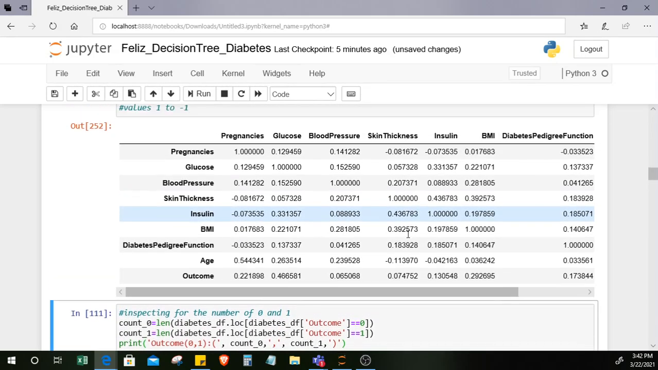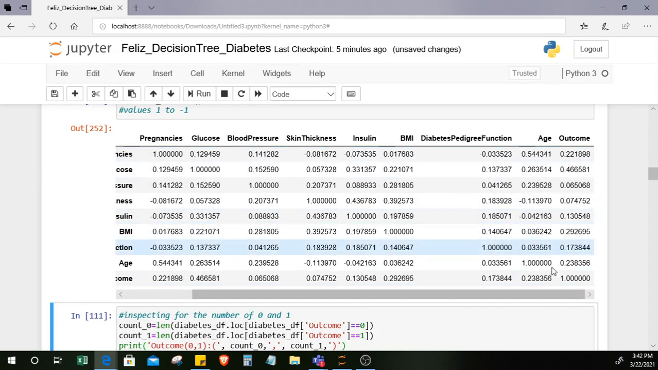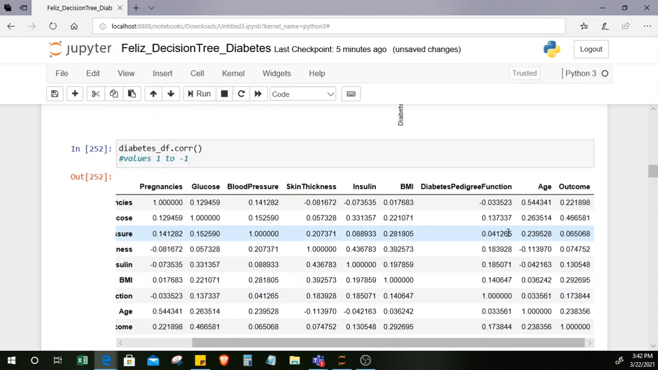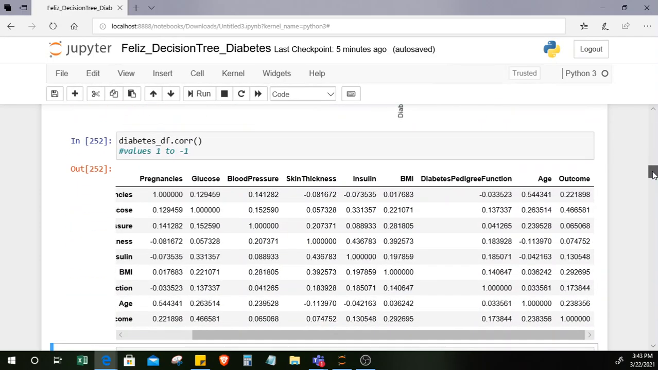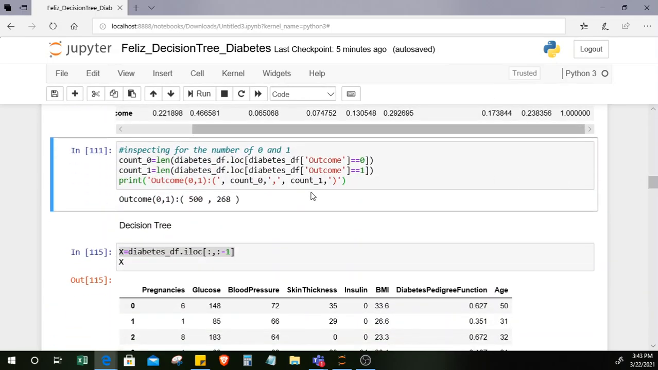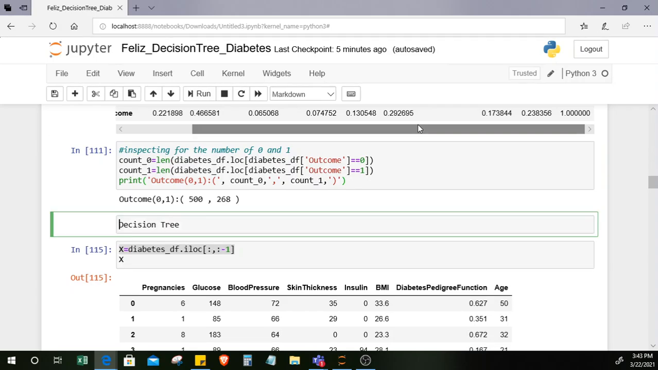Then we're going to inspect the outcome values. When you look at the head of the outcome, how many are positive, how many are negative. So I just want to show you how to count the number of rows with negative values and positive values. Simply the name of the data frame dot loc, and then diabetes outcome equal to 0, and diabetes outcome equal to 1. I placed them in count0, count1 variables.